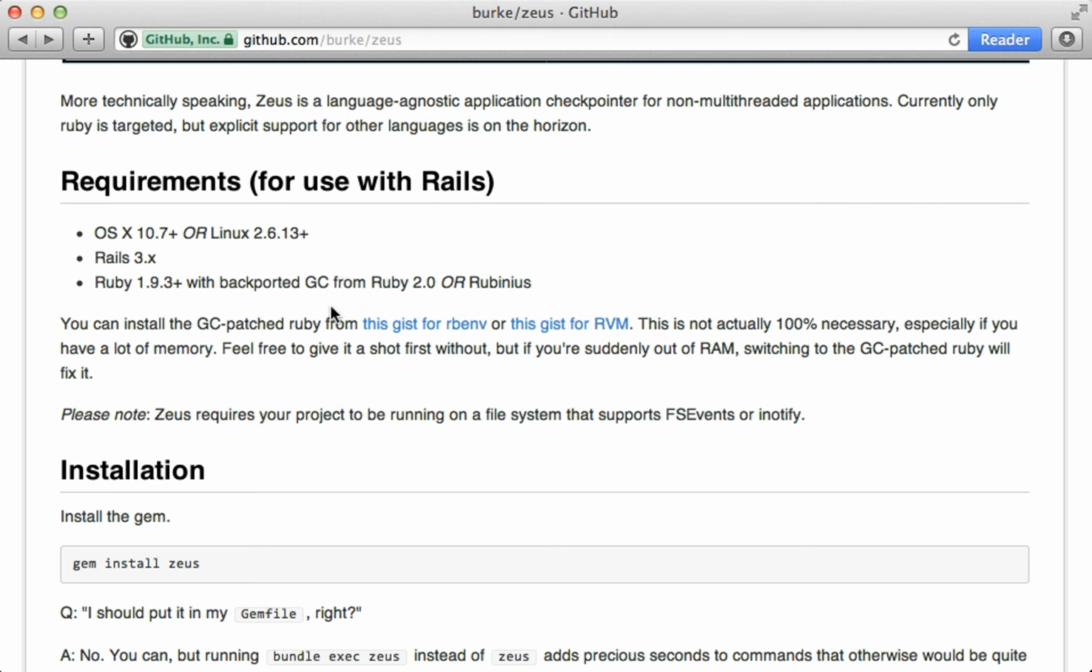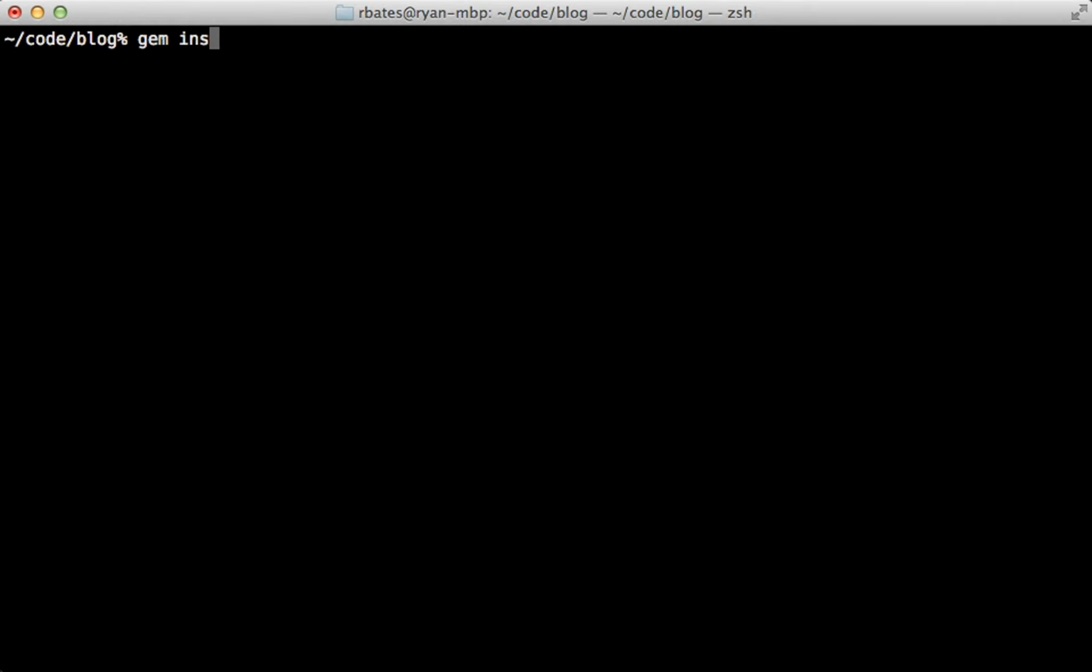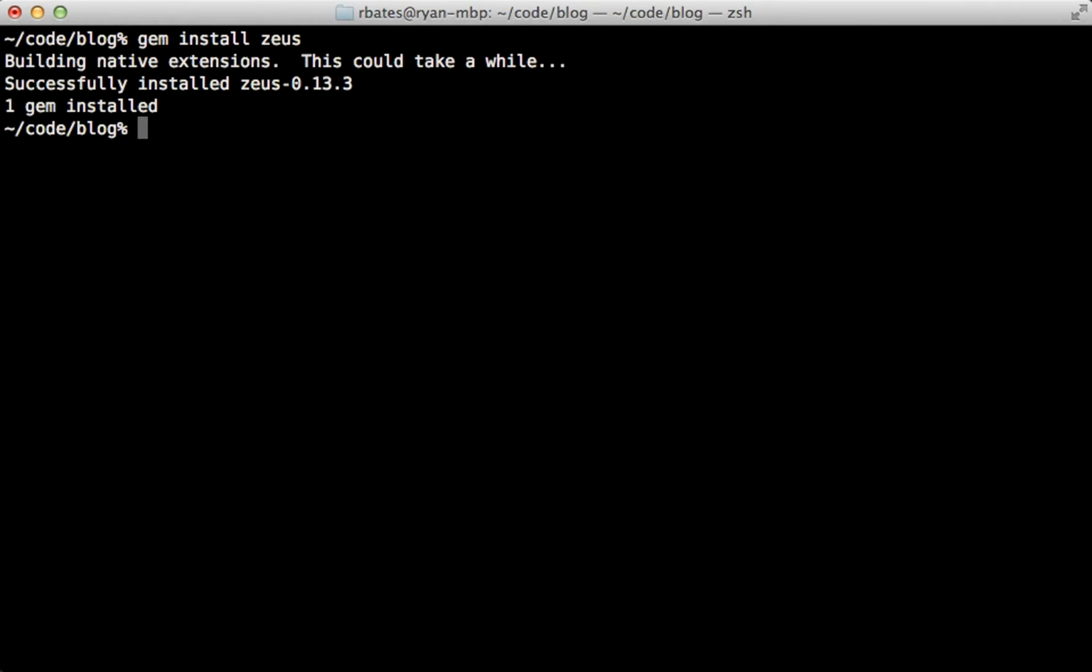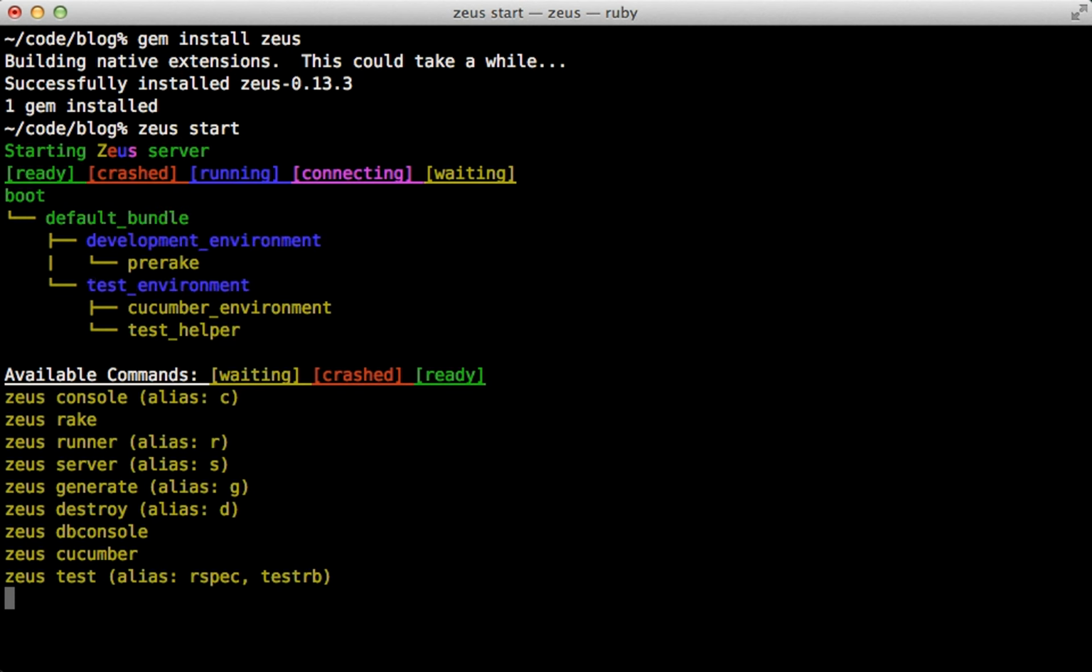I've been running it without the patch, and it seems to work great, but you may find it necessary if you have limited RAM. To get it installed, just run gem install zeus, and don't add it to your Gemfile because it's designed to run outside of Bundler through the zeus command. So just run zeus start after that, and that will basically preload your Rails application, and you can see this changing as the Rails app is loading.